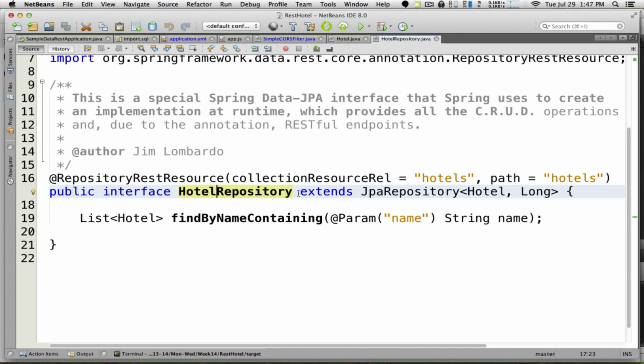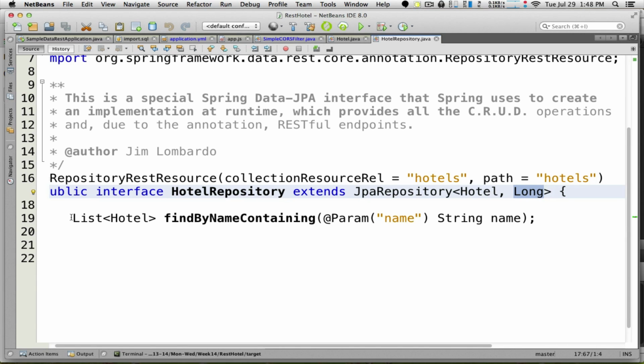You want to inherit from another interface called JpaRepository. This is a Spring class. You pass it the entity type, which is Hotel. So in other words, this repository is really just an interface that gives you access to CRUD methods to access the hotel information. And then the type of the primary key, which in this case is a long. Now, for the moment, ignore this because this is an optional additional feature. So for the moment, we'll just ignore that.